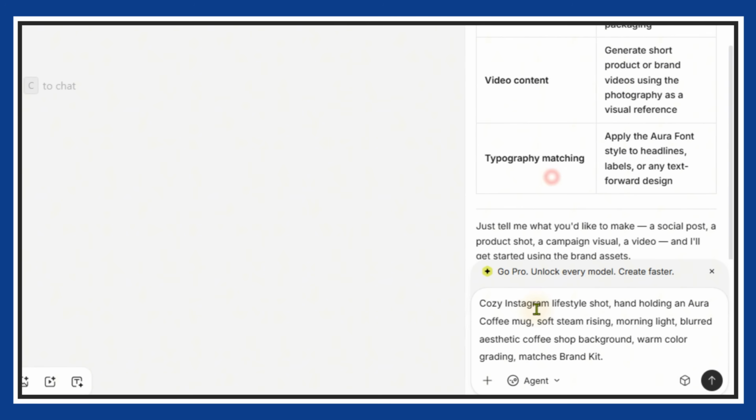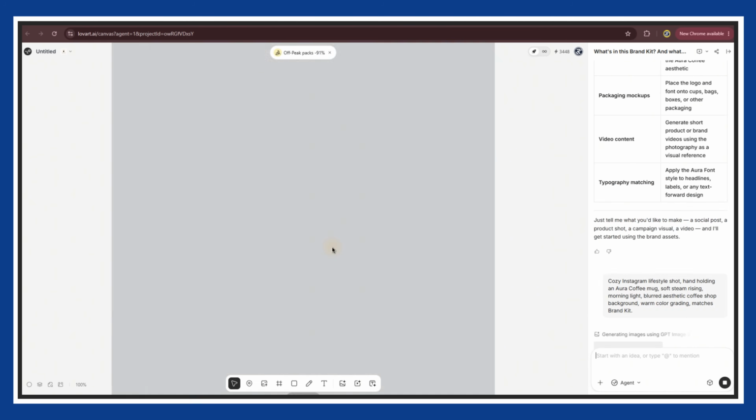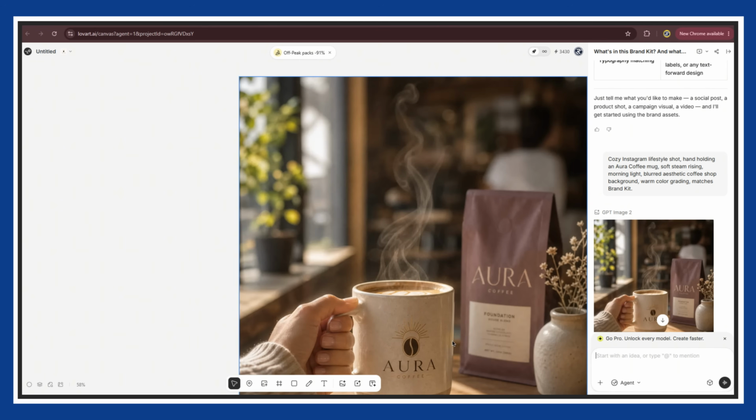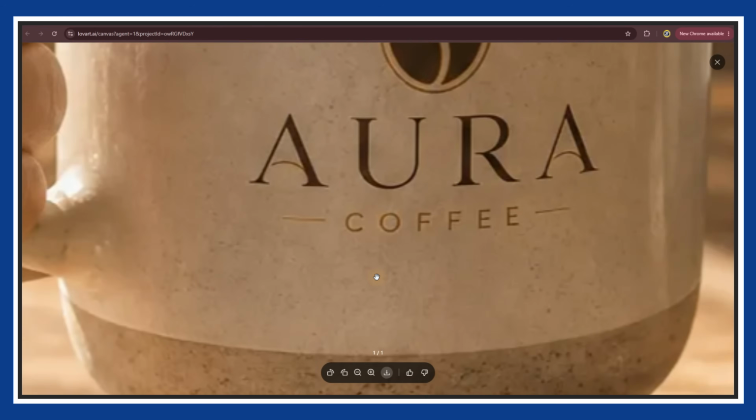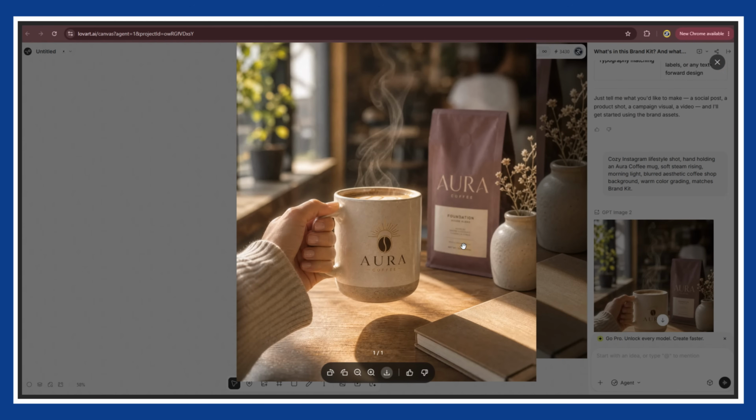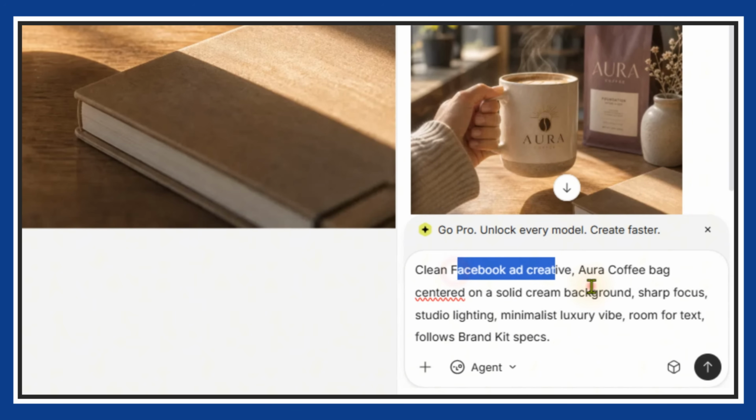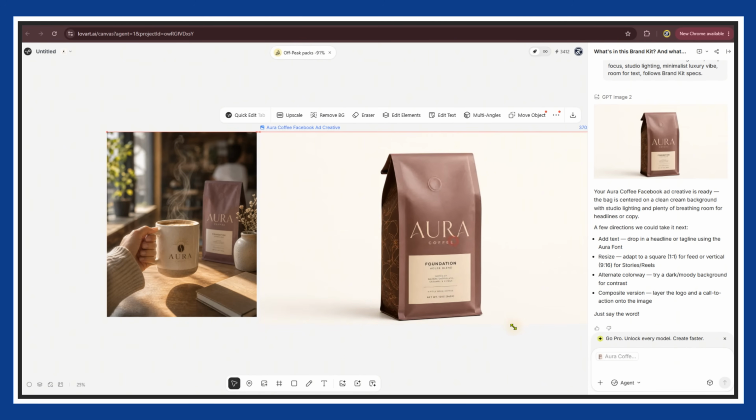Let's test it. I'll ask Lovart to create a cozy Instagram lifestyle photo featuring an Aura coffee mug with soft morning light. A few seconds later, we get a beautiful branded image that perfectly matches everything we've created. Now let's generate a Facebook ad. I'll ask for a clean product advertisement with studio lighting and a minimalist luxury style. Again, the results are incredibly polished.